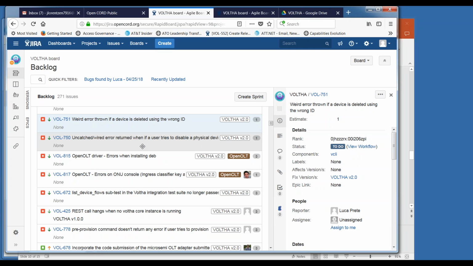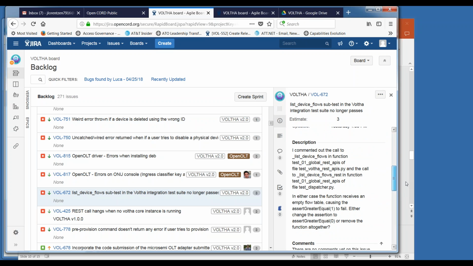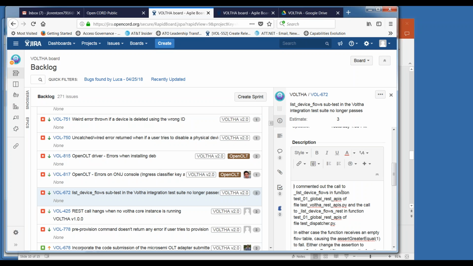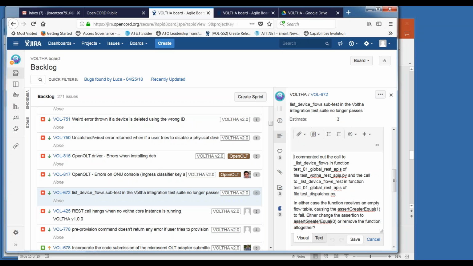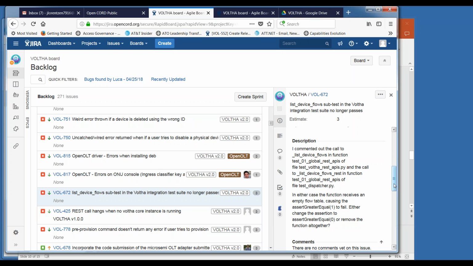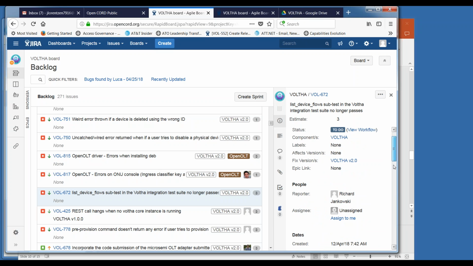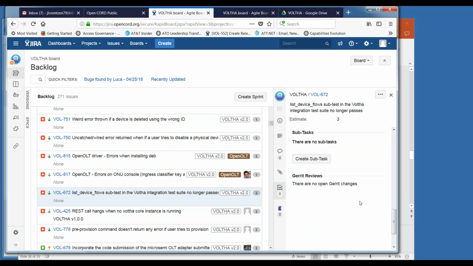Okay. Then I think we take a look at 672, list device flow subtest in the VOLTHA integration test suite no longer passes. Whoops. Sorry, I wasn't trying to go into the edit screen here. I'm just trying to scroll. There we go. Who opened this ticket? I believe it was Rich. It was Rich. Let me double check with him because I got the impression maybe he raised that and he fixed it, but he didn't change the Jira. Okay, thank you.